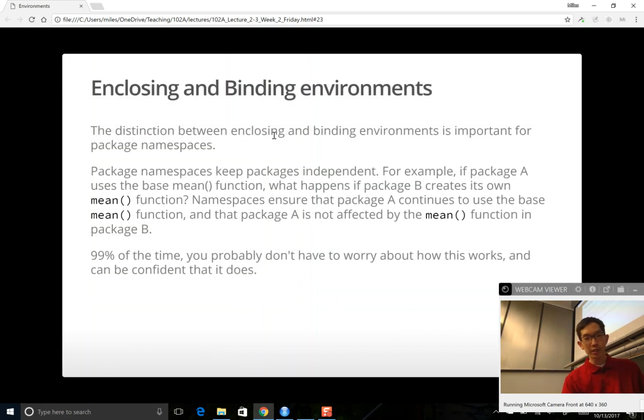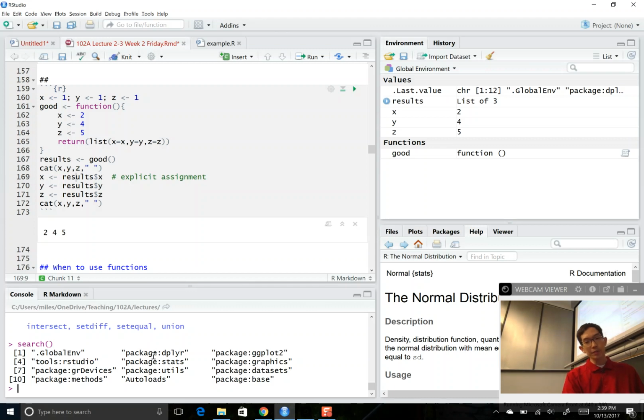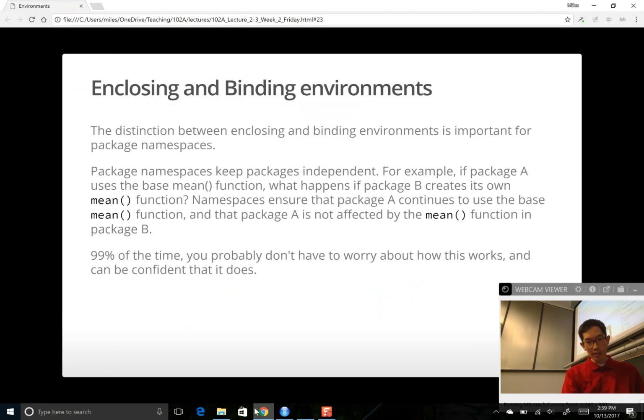environment. Enclosing and binding environments, the difference is when we're dealing with package namespaces, okay? Oftentimes when we run a package, the function was created in that package environment, and where does the name exist? It exists in a namespace. Generally, this is probably the most important line of the slide: you don't have to worry about the difference between enclosing and binding environments for package namespaces, okay?